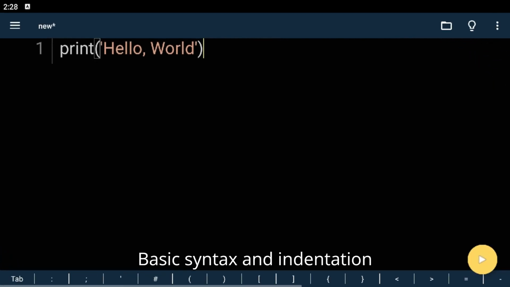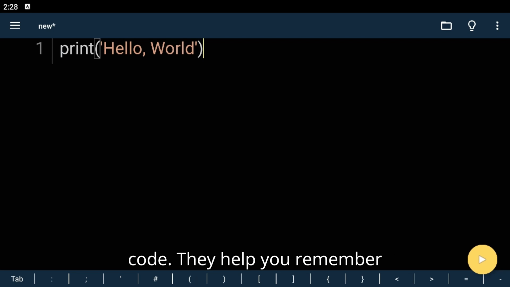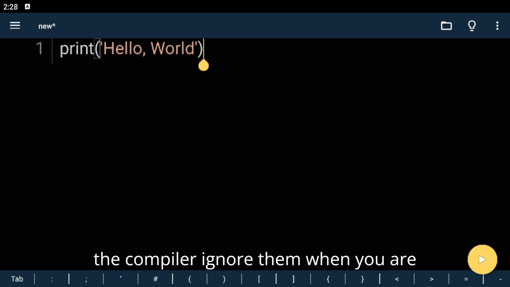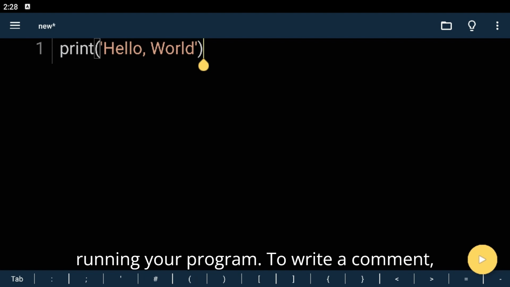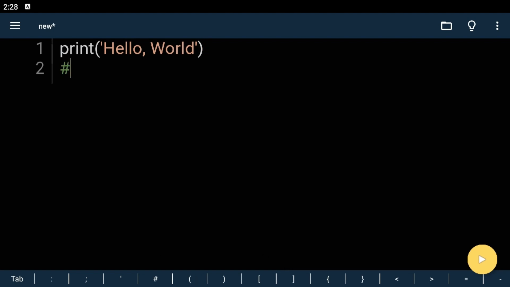Basic syntax and indentation. Comments. Comments are like notes in your code. They help you remember what different parts of your code do, but the compiler ignores them when you are running your program. To write a comment, start the line with a hash symbol, like this. This is a comment.